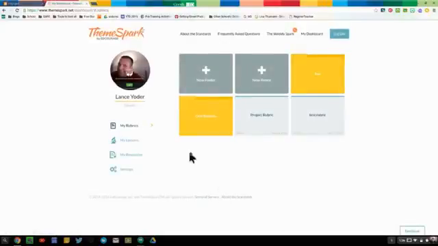Okay? So that's a little bit about creating a rubric using the Rubric Maker from ThemeSpark. So check it out. I highly recommend it. It's a great resource and easy way to create rubrics so you can better assess student projects.